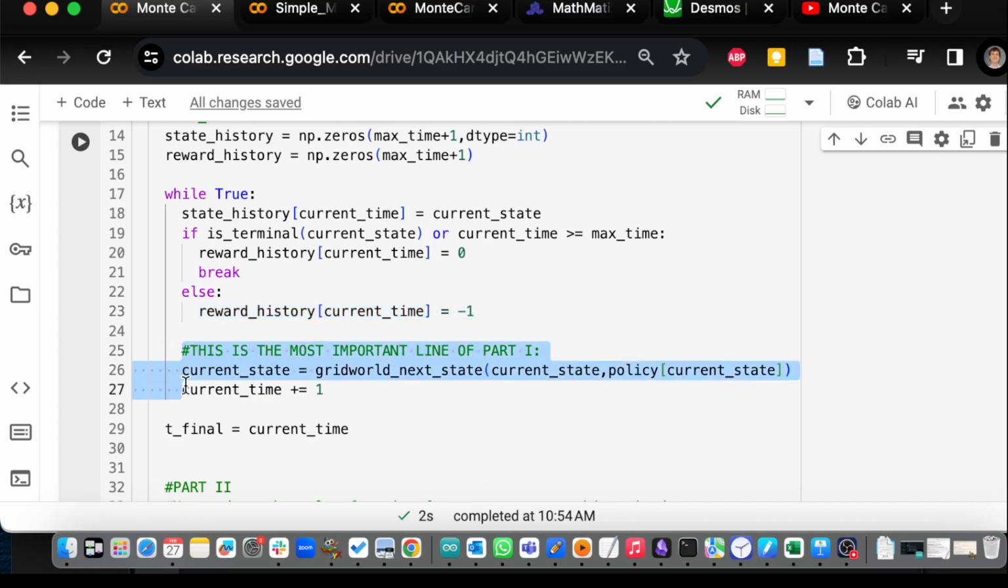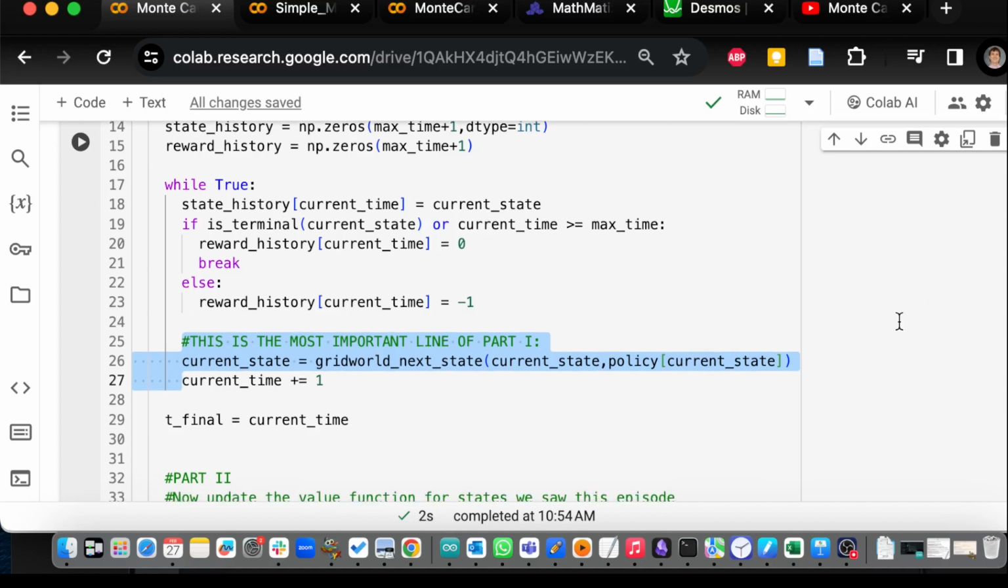And I update the state using the function Gridworld next state. So you can see the details of how this function works. Something about like the matrix M, none of that is there. The only thing you need to know is this function that takes you from the state you're in and what you chose to do. Policy of current state is your action, and takes you to the next state. And I add one to the time, and I just keep going and going, either until we reach a terminal state or we exceed the maximum number of time.